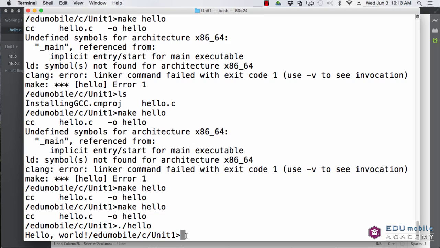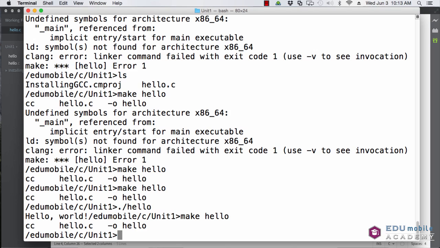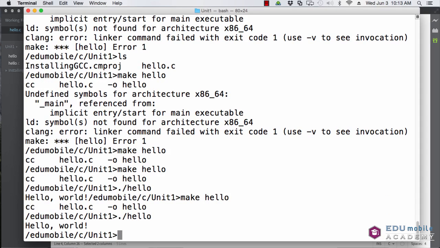Since we've saved it, we need to compile and link it again. So we're going to make hello again, and now we can run ./hello. And there we go, hello world, new line, and now the prompt again.